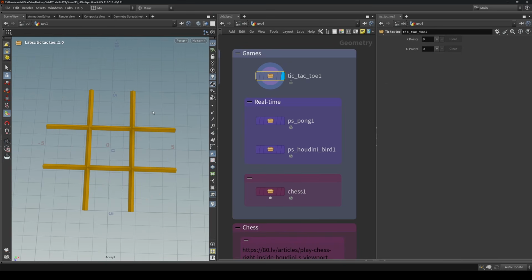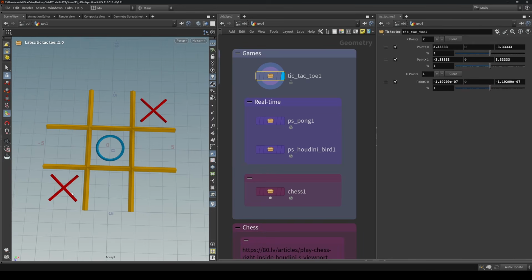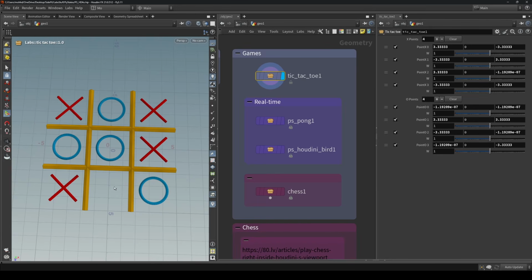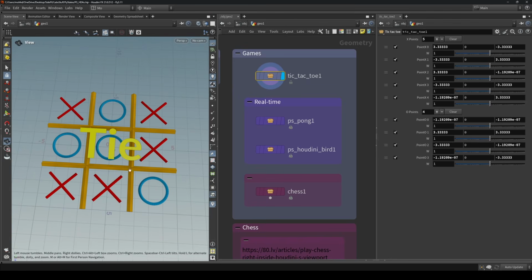It's tic-tac-toe. I can click here and place an X, then O, then X. I'm clicking left click, and it's swapping turns. So you could see how there's two multiparms. So now it's gonna go under the O multiparm, and the next click is gonna go under the X multiparm. And it says tie because no one wins.